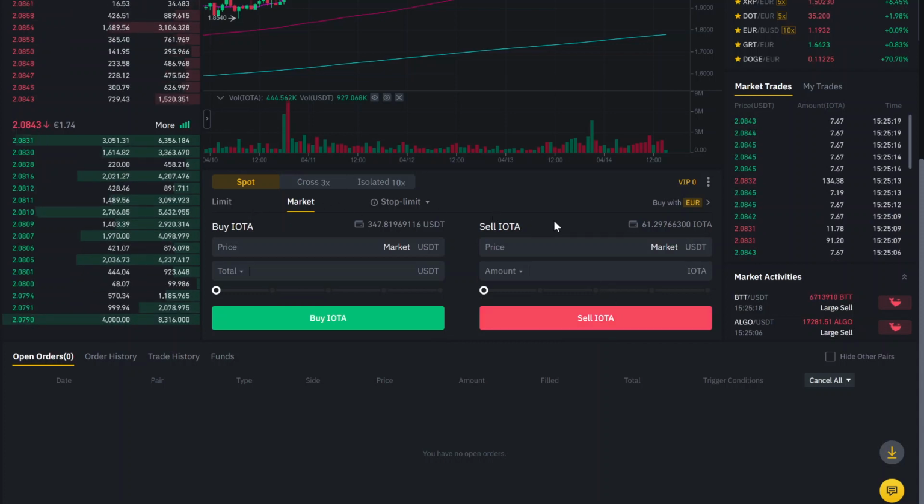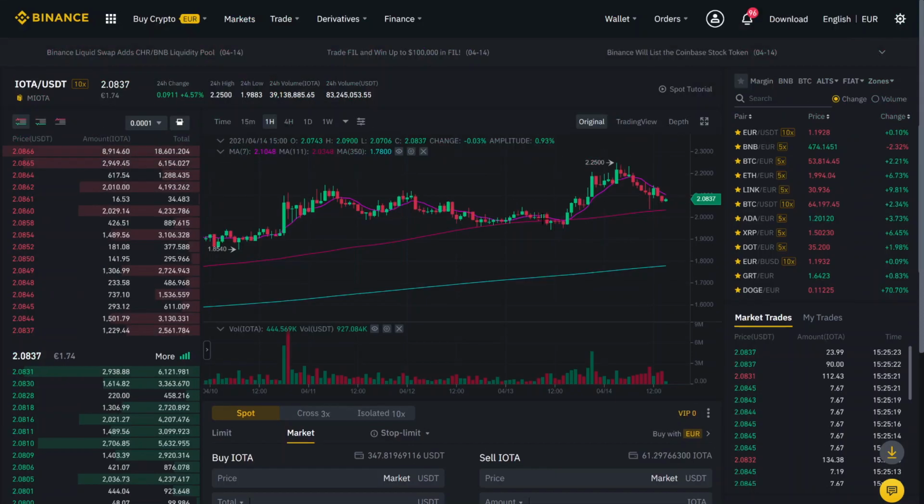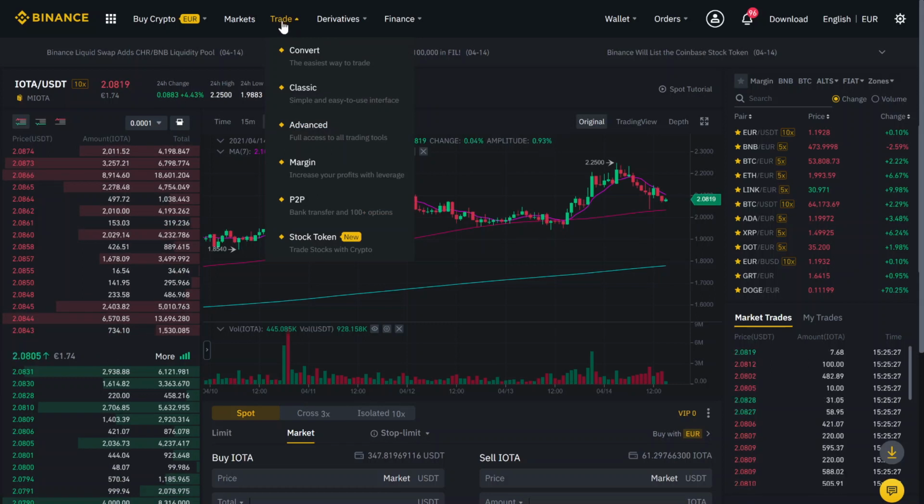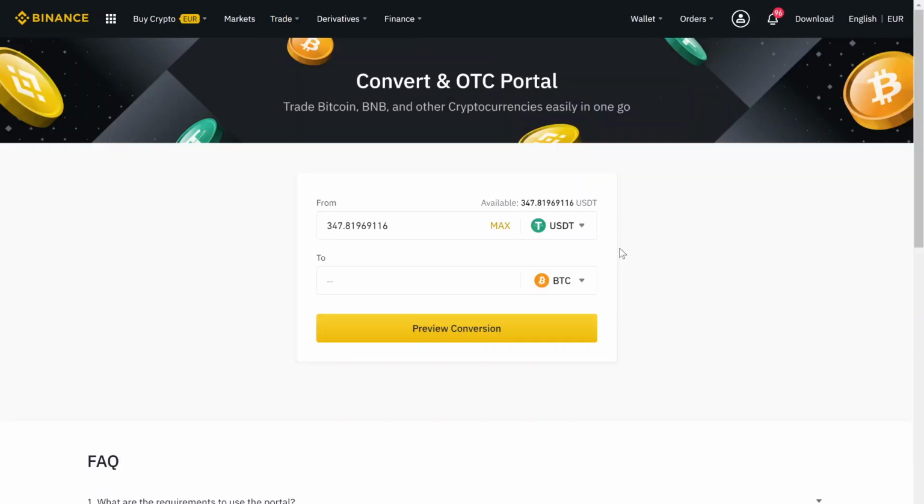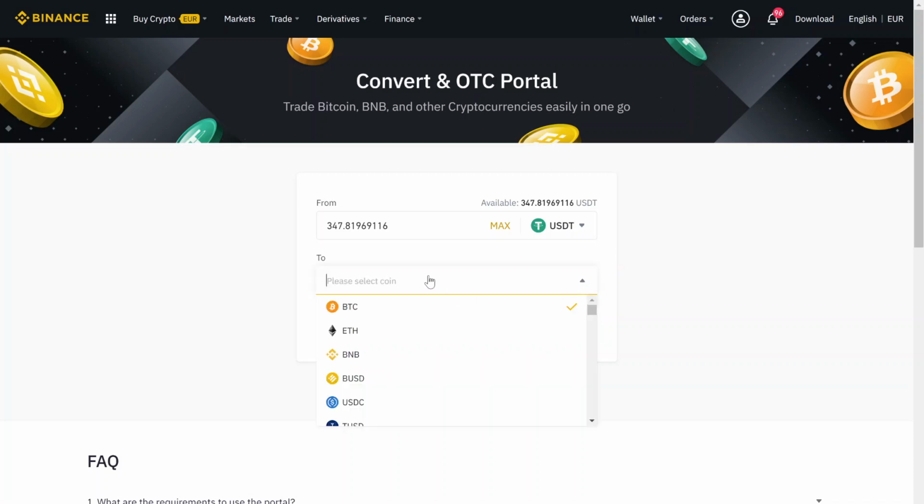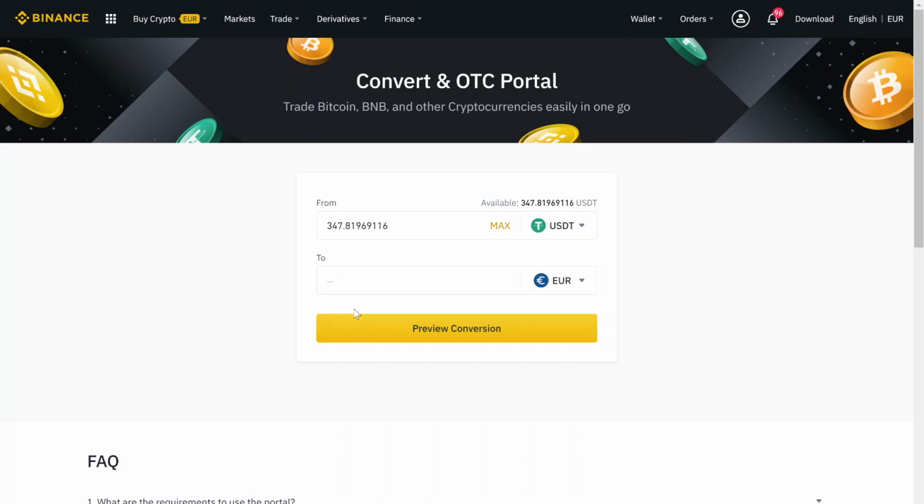And if you want to change your US dollar Tether back into your local currency, you click again on here trade and then on convert. Here you just select US dollar Tether, and then here on the other one you click euro, for example. It is my local currency, and now you can convert your US dollar Tether back into euro.